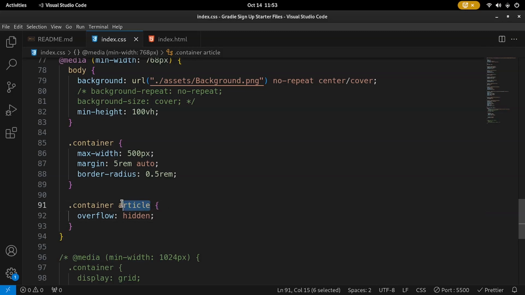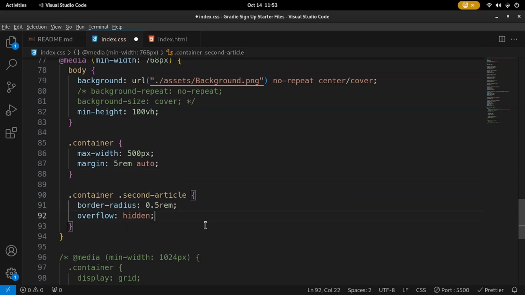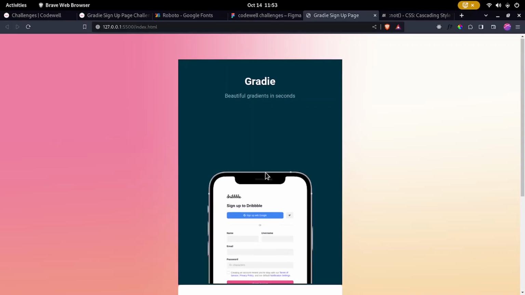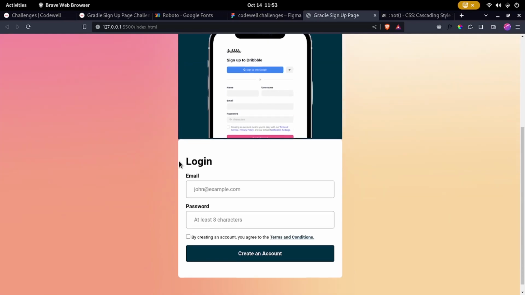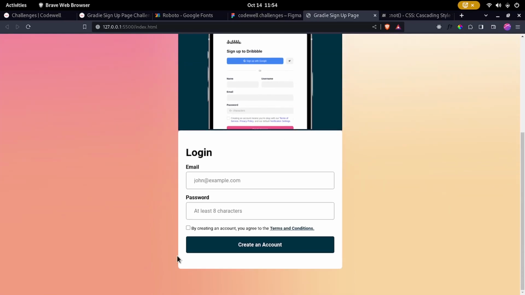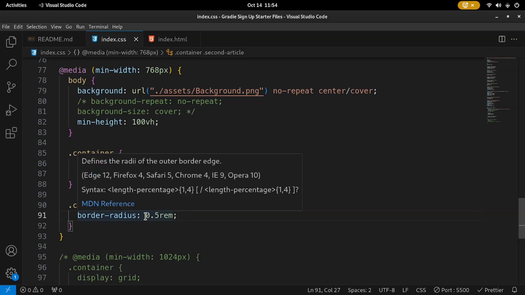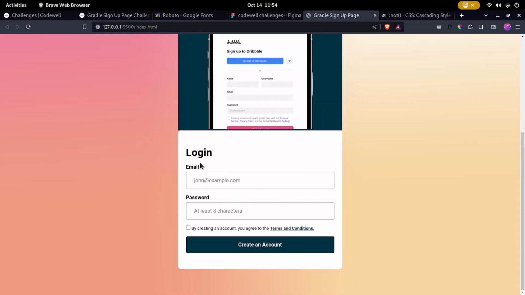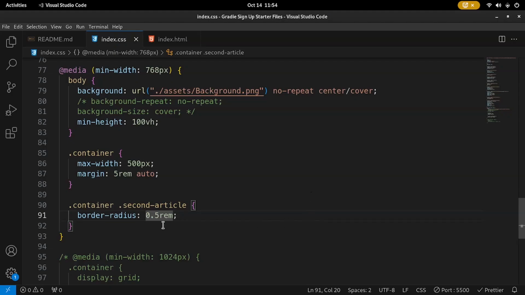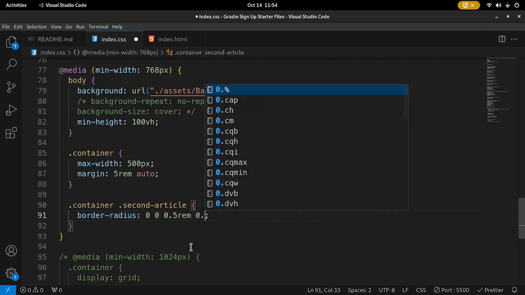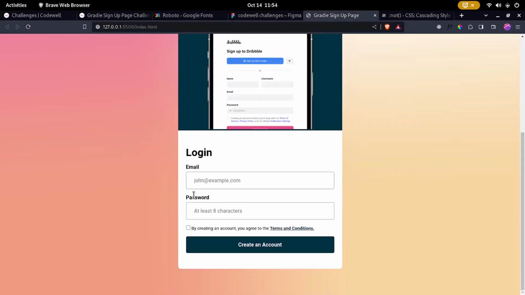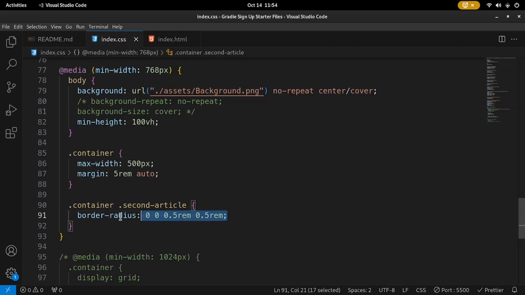Let's just do this. Let's say that for the dot container and then for the second article, and then let's bring this downwards here. But you're going to notice that this is going to be a problem because it is now rounded even on top. I don't want it to be rounded on the top, only on the bottom. So the way we're going to do that is by defining a border radius for each of the four corners. We're going to say 0 on the top left, 0 on the top right, 0.5 rem on the bottom right, and 0.5 rem on the bottom left, because it goes in a clockwise direction. So that's how you define border radius for each of the four corners.